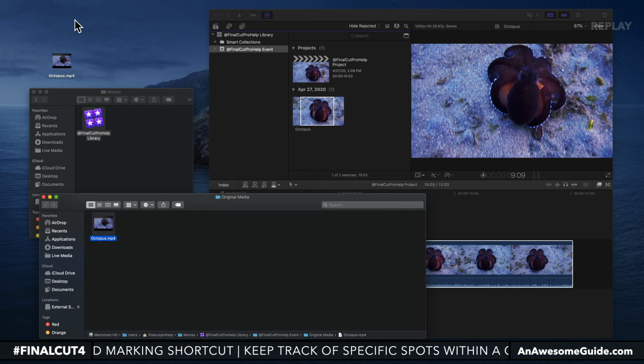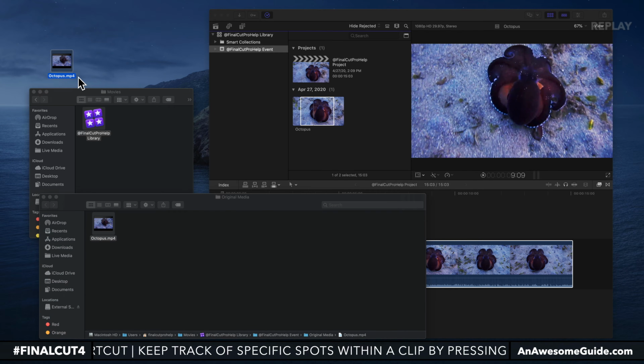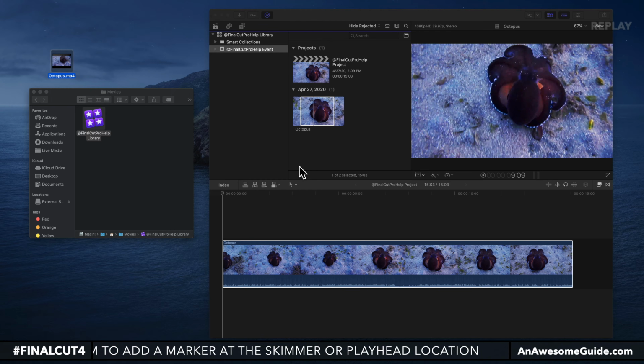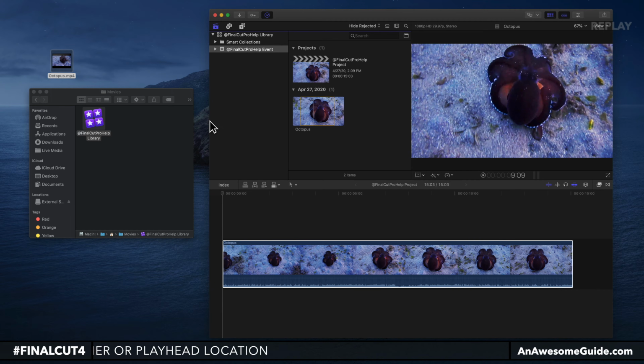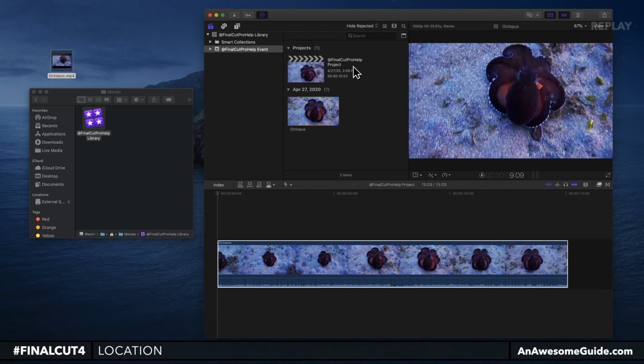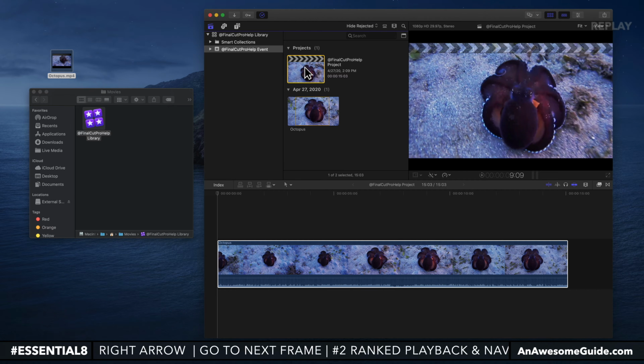So I can delete what's on the desktop. I don't need this octopus clip that's sitting on the desktop because it copied it into the media folder, and that happened when we imported that clip. Okay, so that's where the clip is. The project that's here is stored inside of the event as well, which is inside of our library.